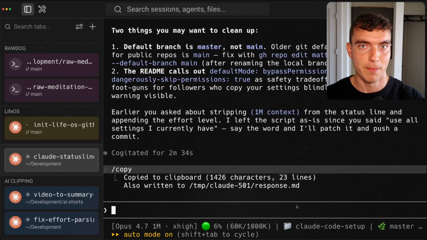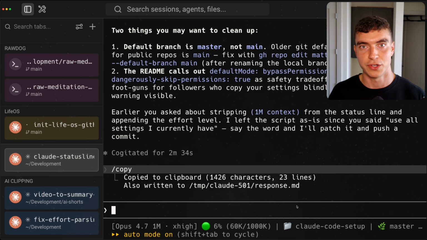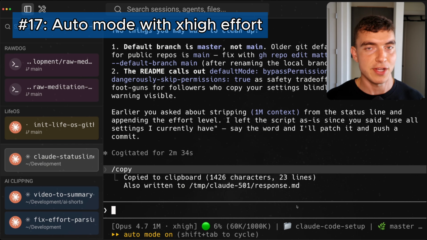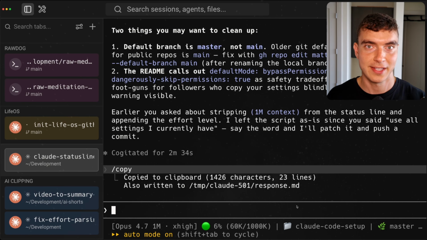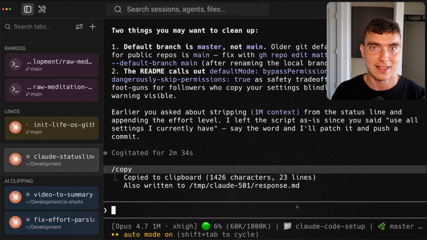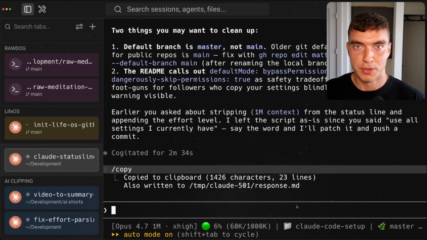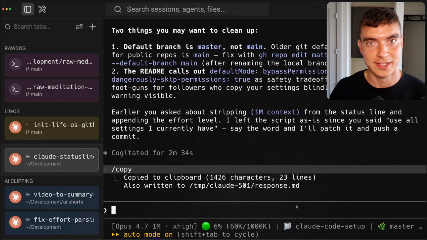All right, let's go into some big game changers, power features. Tip number 17 is I use auto mode and use the X high effort. Auto mode does essentially everything but dangerous things. That's what formerly dangerously skip permissions did. Auto mode is exactly that, but it won't blow up your database. It'll catch itself before it does dangerous actions.